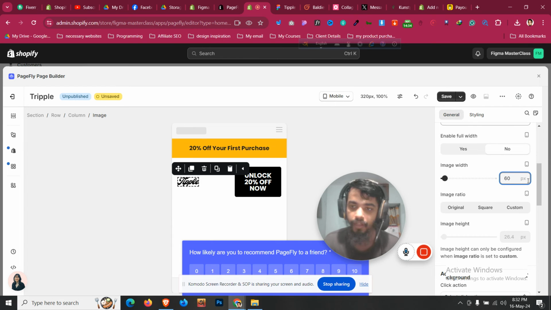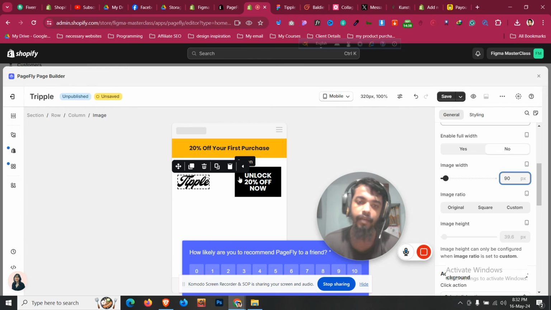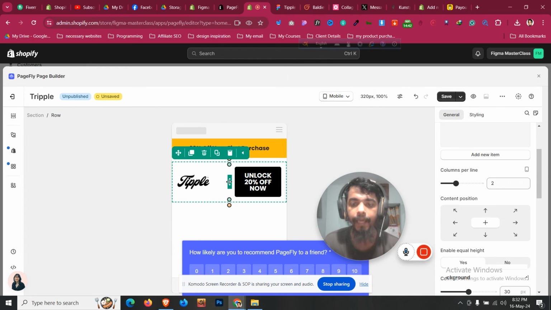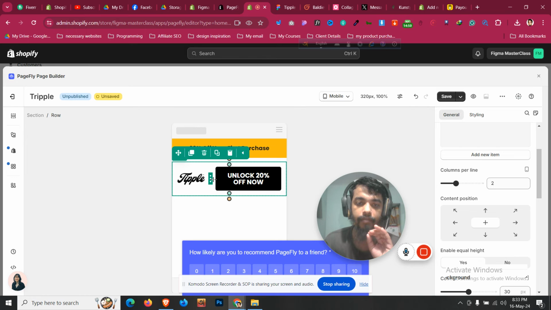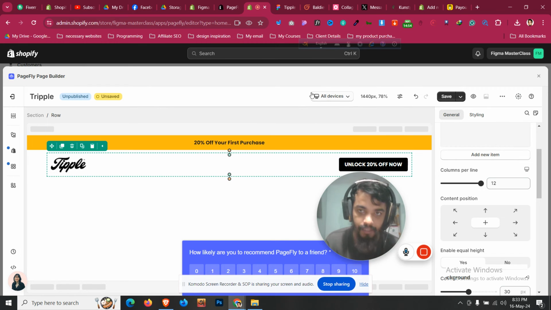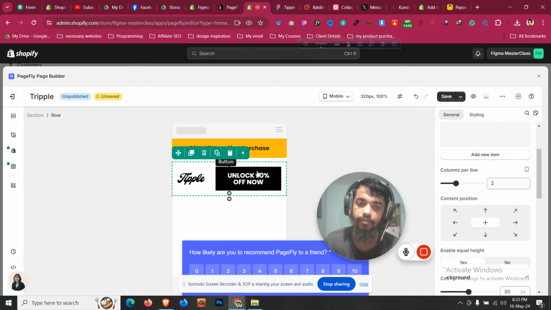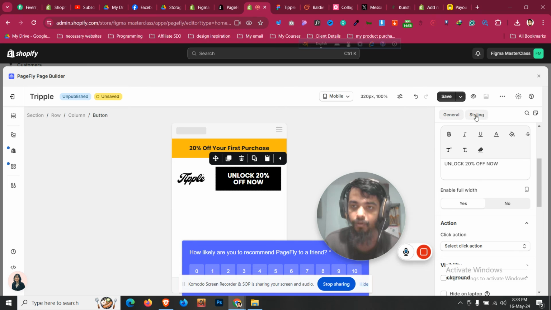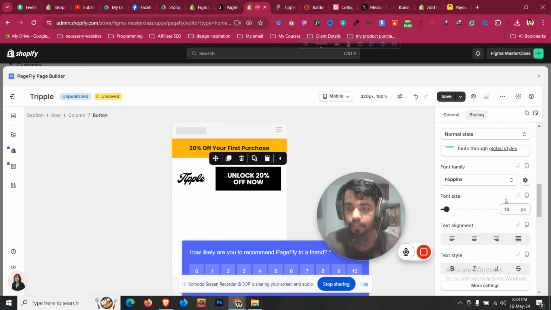Okay, first of all, let's make it 90. And then if you see, there is an option to adjust this column, make this column less, adjust this column just like that. Okay, as you can see, if I go to desktop, you will find something like this. And for button, let's go to styling, and for this let's make it 16.